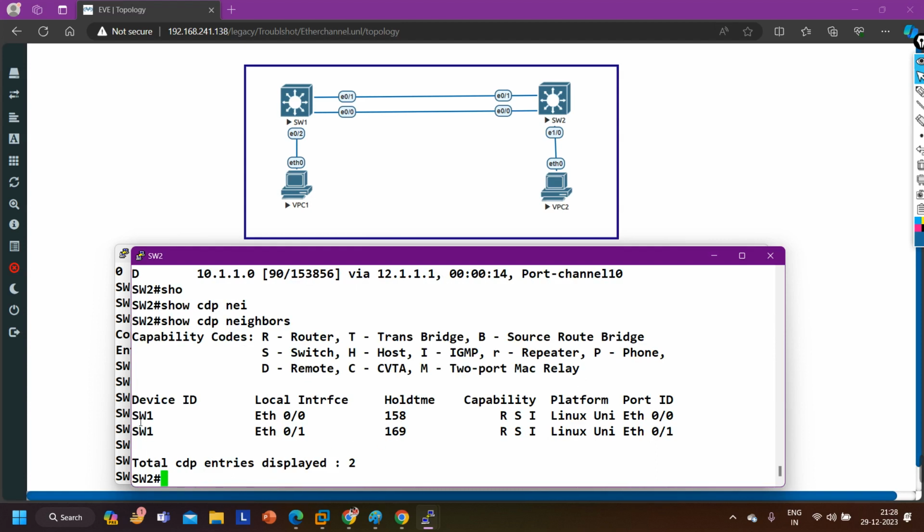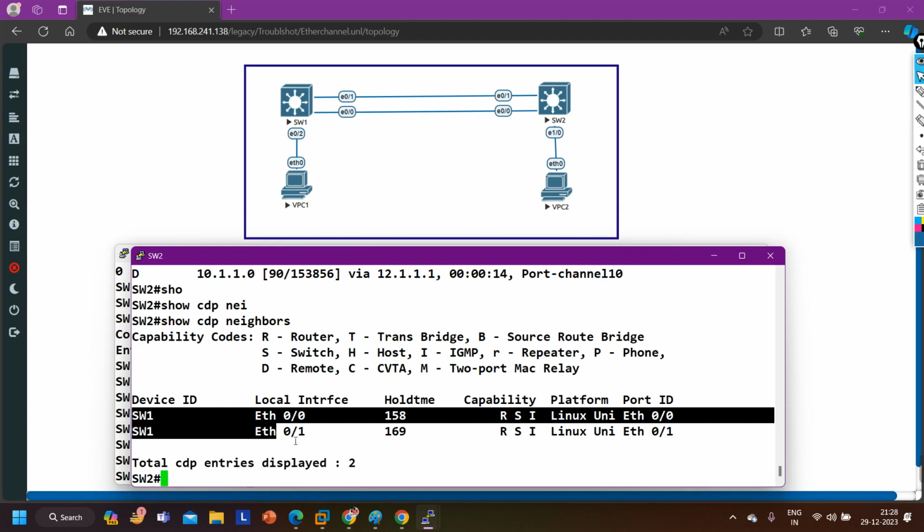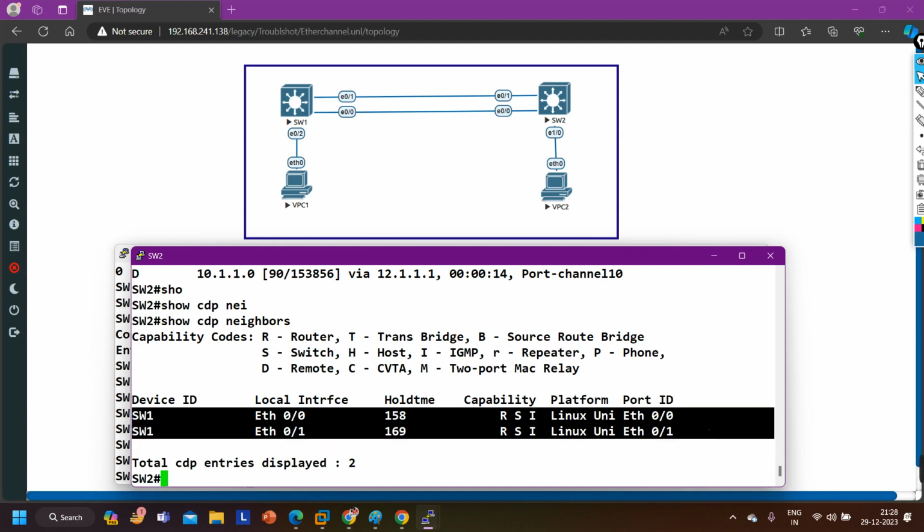In CDP you will see only devices connected on a physical interface. Here you will not see the logical port channel interface. Is it possible to change this to see the other switch through the port channel? No, when we go to the interface port channel, CDP run is not possible. We cannot activate CDP inside the port channel. Why is that not supported in Cisco? We cannot run CDP on a port channel.